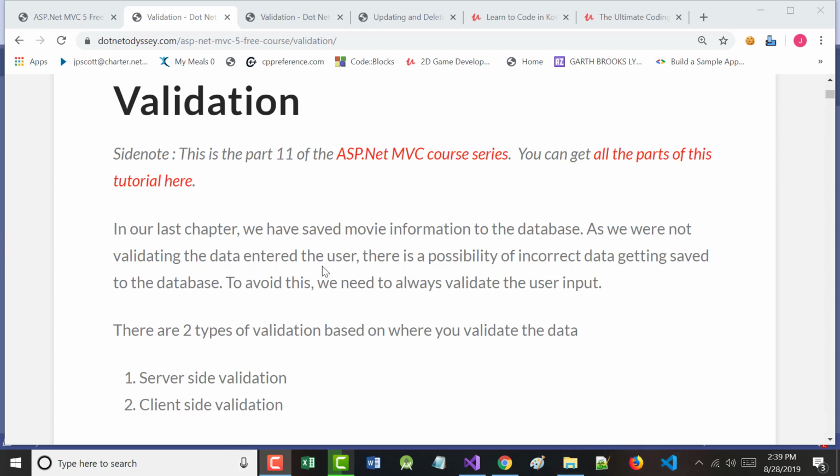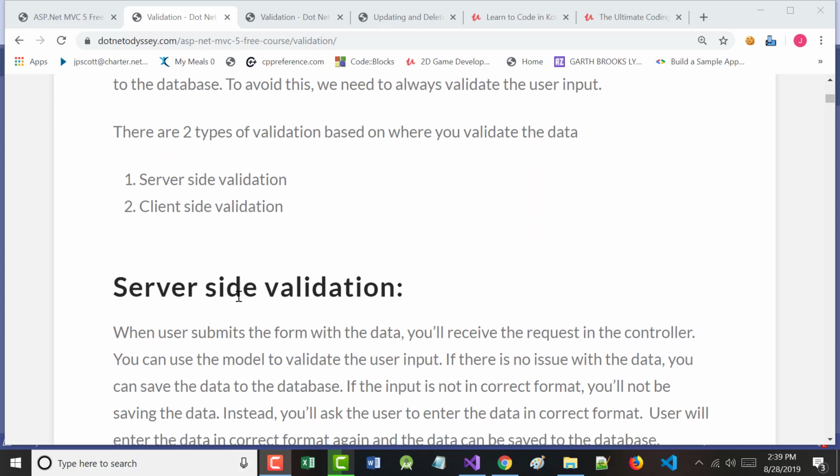As the author says in the last chapter, we saved movie information to the database as we were not validating the user. As Chris mentioned, if you put 0 in, for example, for the year, it took it. So as it says, there is a possibility of incorrect data being saved to the database. We probably talked about this a year ago, but it bears repeating. The author says here there are 2 types of validation that you can use when you validate data. Most of the time, both types will be used.